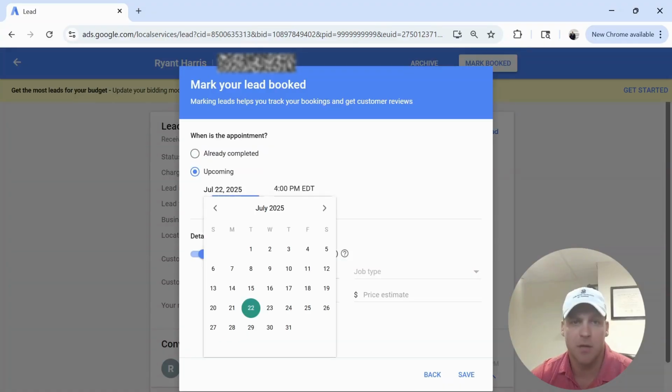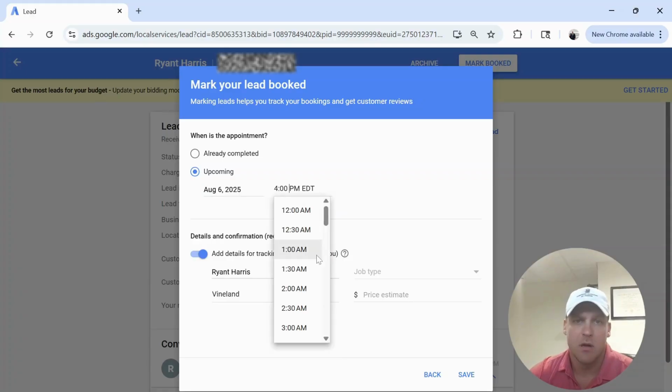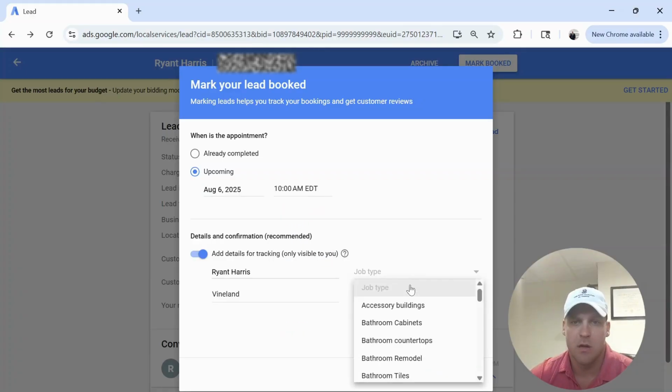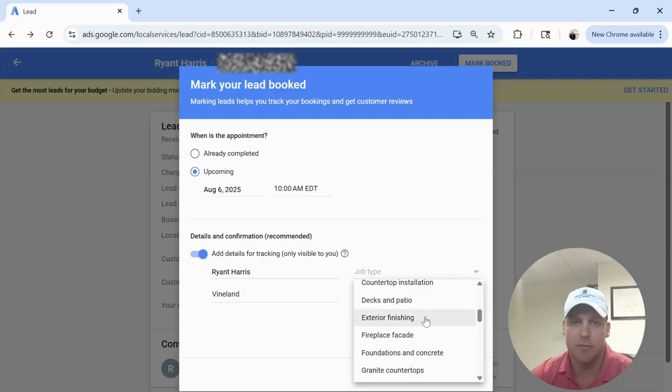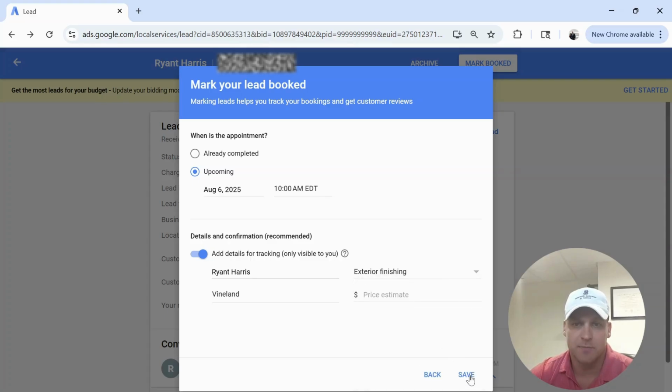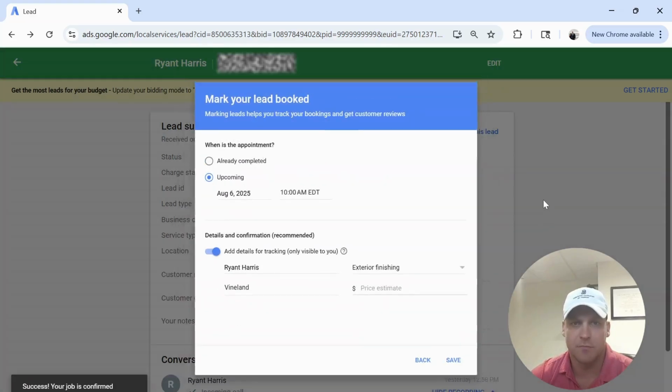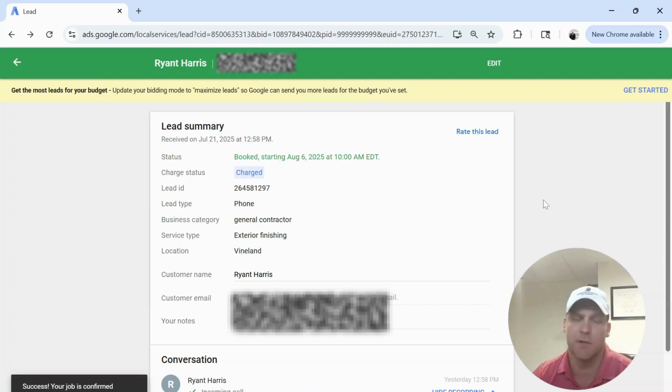I say upcoming. I put in the date. He booked a little bit out. It's for 10 a.m. And then I just put in whatever I heard on the phone call, right? So this is exterior, save. And that is going to be filtered under booked leads.